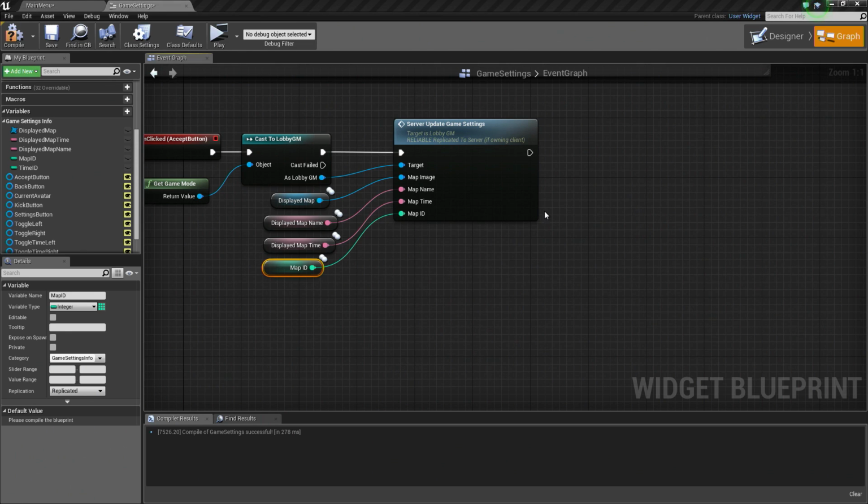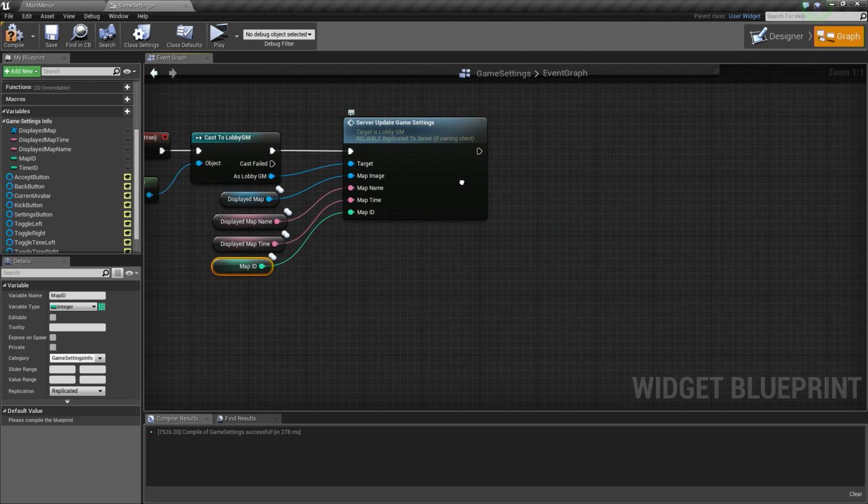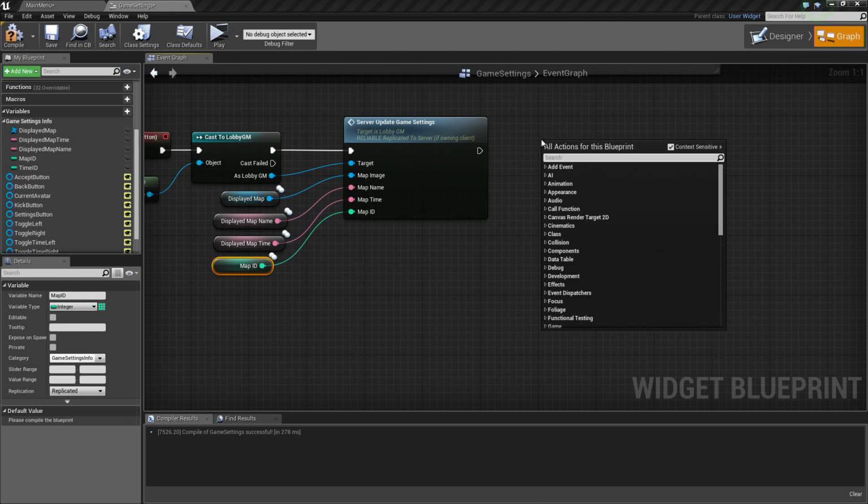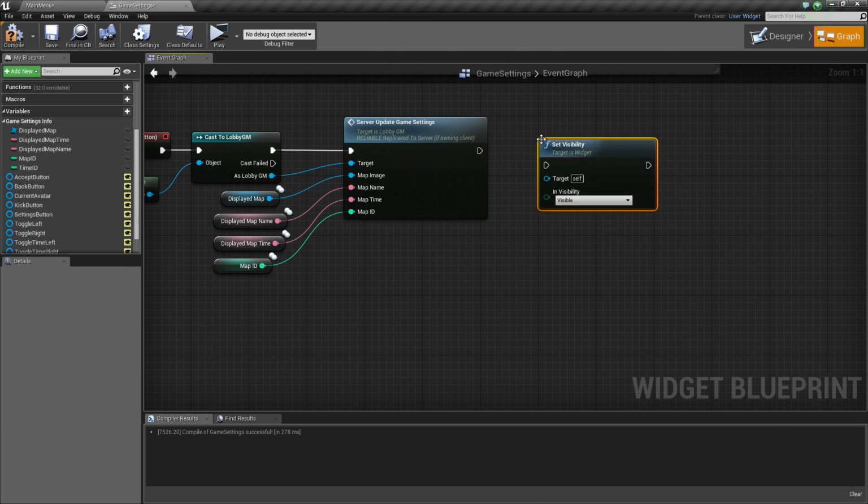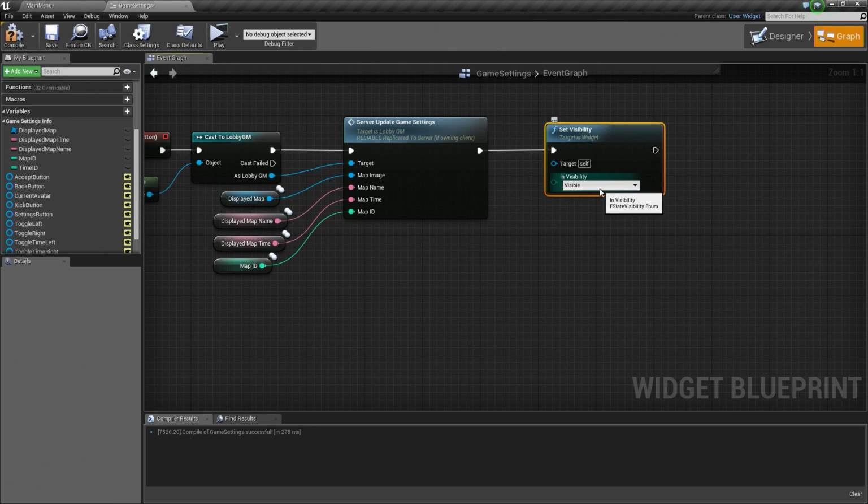So with that, that is all we need to do to update our game settings. There's one other thing that we need to do, which is right-click and say Set Visibility. Let's connect this up. Once we click accept, we're going to hide our game settings window, so our self. That's also going to be what we do when we click back.